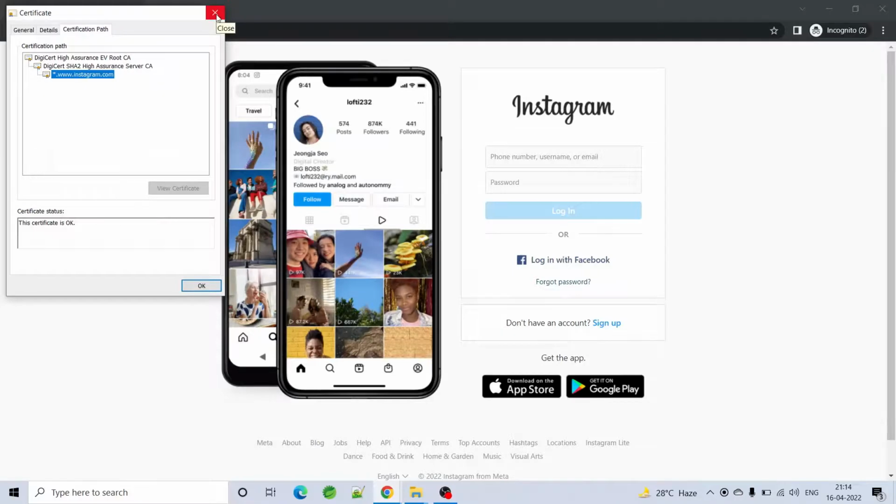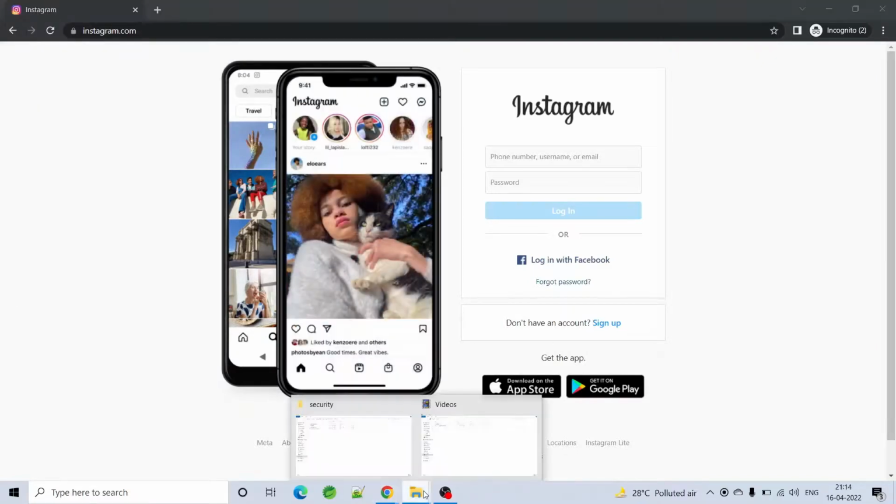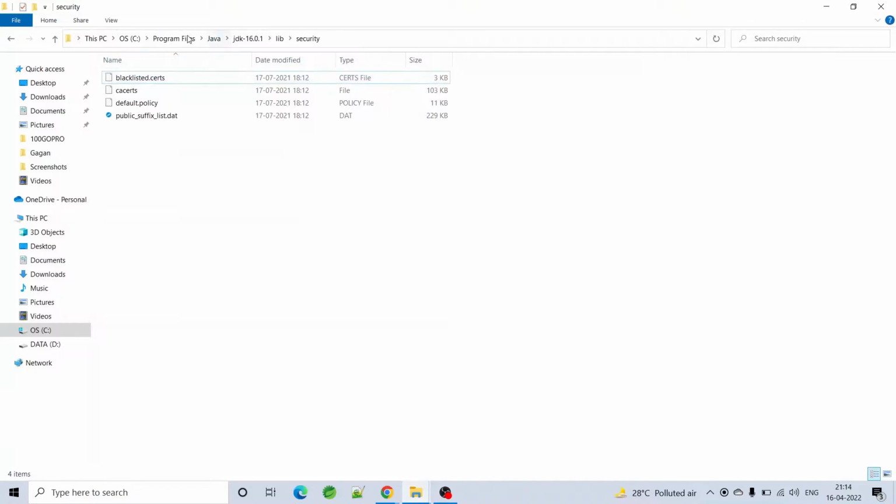Now let's see the CA certs file in Java as well. Let's go to this folder: Program Files, Java, JDK, lib, security. So this is the CA certs file. There are commands to see the contents of this file, you can find them in Google. I'm not covering those commands here, but this is the file I want to show you, where you can add trusted certificates on local during the development phase.